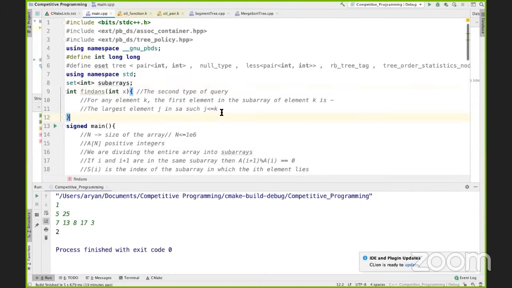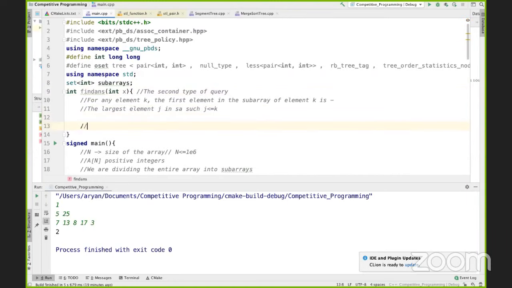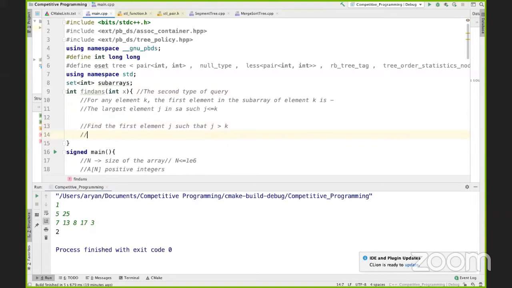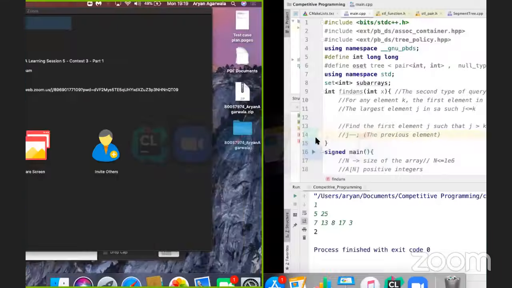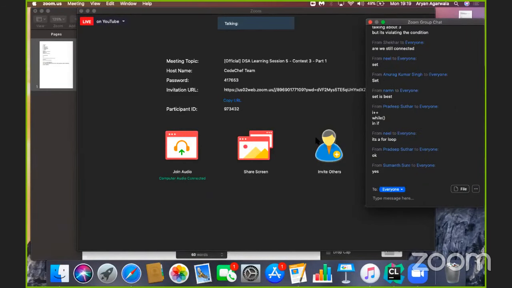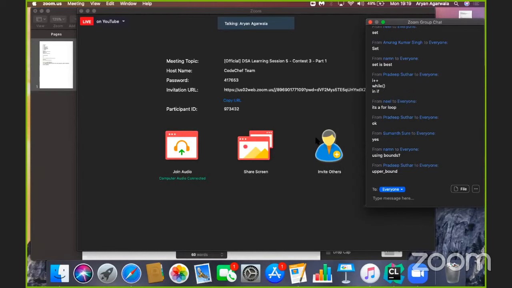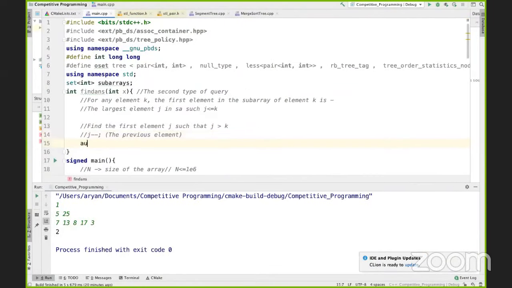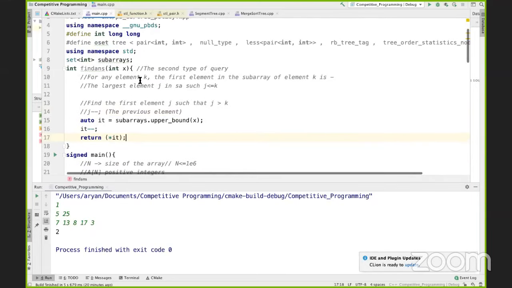Now we can do this by, how about we do this? Find the first element j such that j is strictly greater than k, and then simply do j minus minus, as in the previous element. Does that make sense? No, I mean, using bounds, correct. Excellent, guys. We'll use upper bound. You're right. So auto IT, I'll say, is subarrays dot upper bound x, and then all we do is IT minus minus and return the element at position IT. So we've created a find answer function.